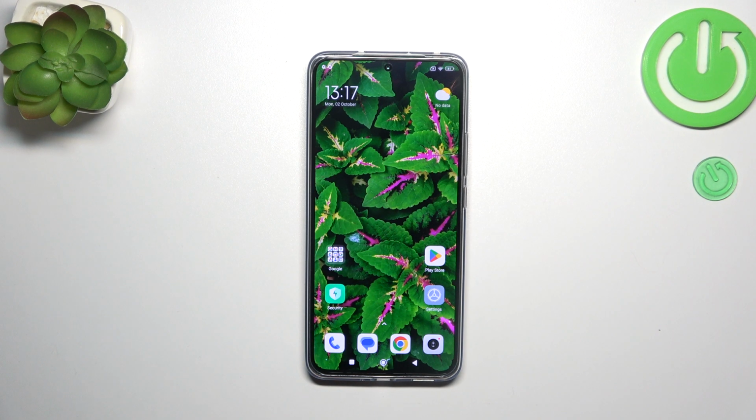Hi everyone, in front of me I've got a Xiaomi 13T Pro, and let me share with you how to reset the camera settings on this device.